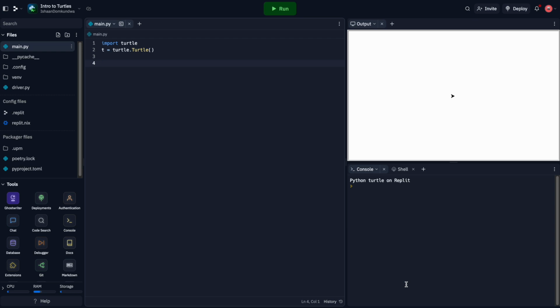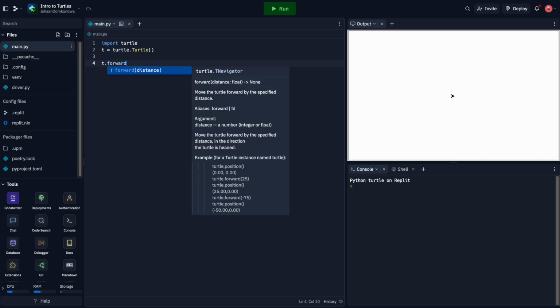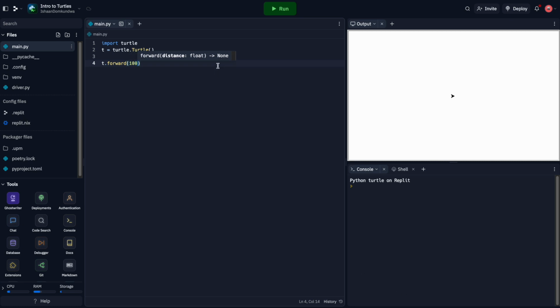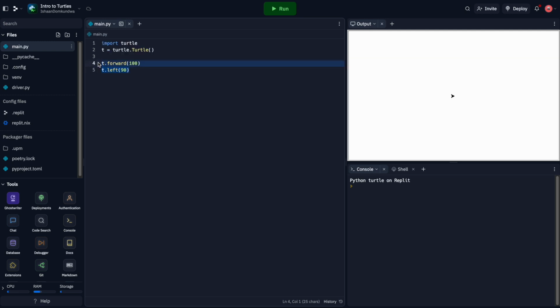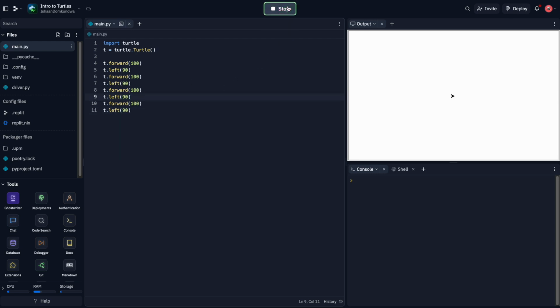So, of course, a square will have the same number of pixels on every side. So we can start with forward 100. And we know that each angle in the square is 90 degrees. So basically, by keeping on repeating this, we can create a square. So t dot left 90. And you'll notice that this code, we basically need to just copy paste it 4 times. So if we repeat this code 4 times and run it, we'll see that it creates a square.